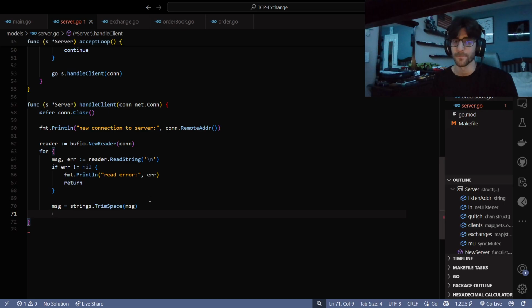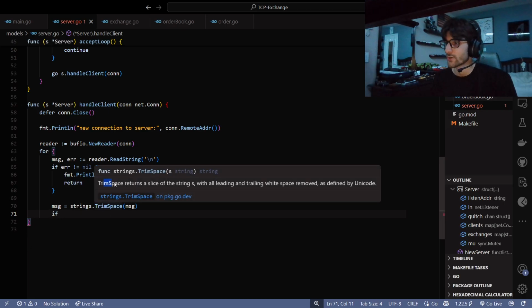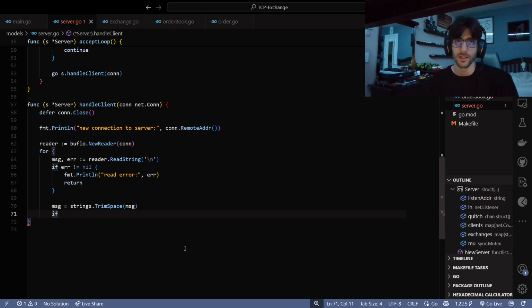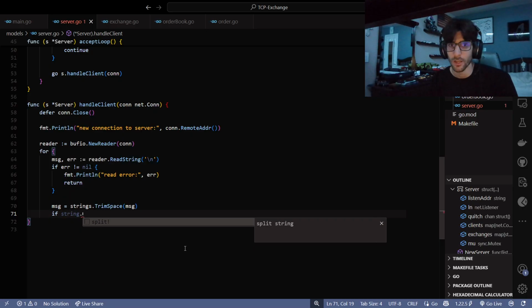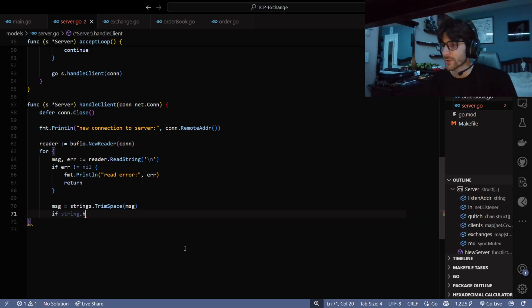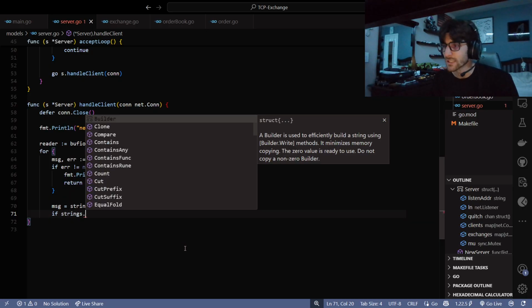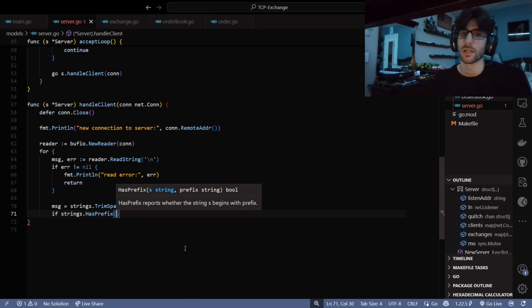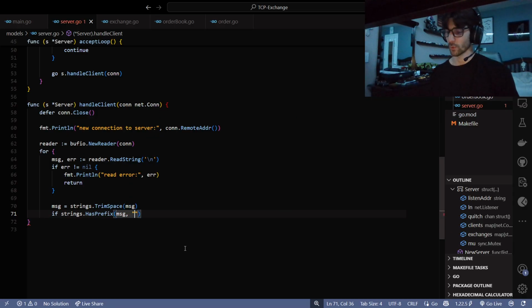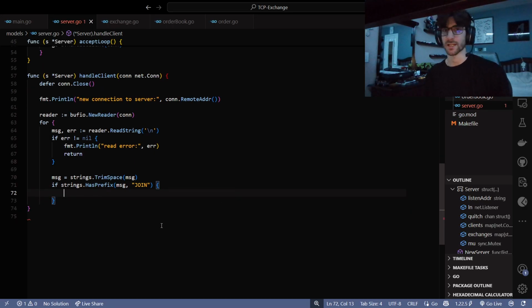So now, trim space, let's see what this returns. Returns a slice of a string S with all leading and trailing white space removed. Cool. So that way you guys know how I'm doing that. So now we're going to see strings that has prefix. And so now we're going to check what they're trying to do. And this is where the code gets kind of shitty, because there's like no standardization to this.